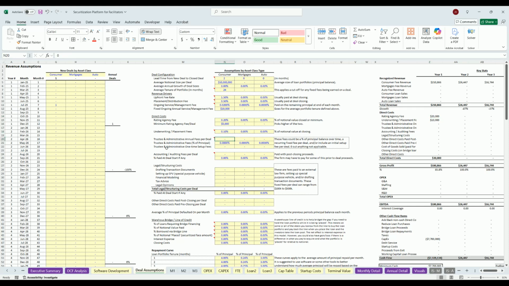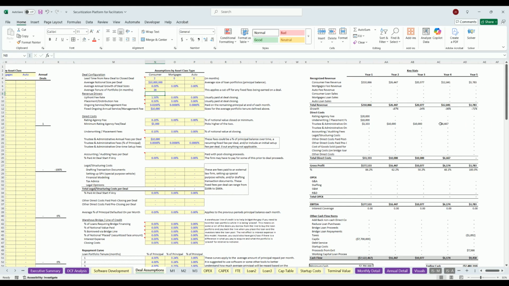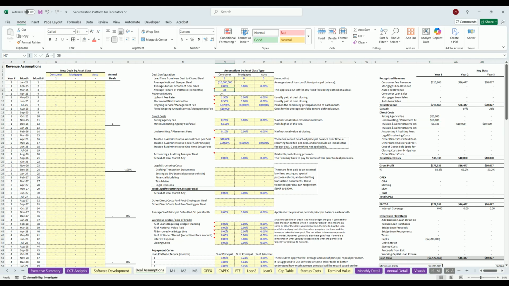Now let's go to trustee and admin. So here we have an annual fee. Let's say it's $10,000. Okay, so there's your 10,000 per year. We've got a 2-year tenure. So this is again going to be 20,000 total for that deal. If this were 36 months, you can see this goes to 36 total months, which would be $30,000. Put this back to 24. Alrighty.